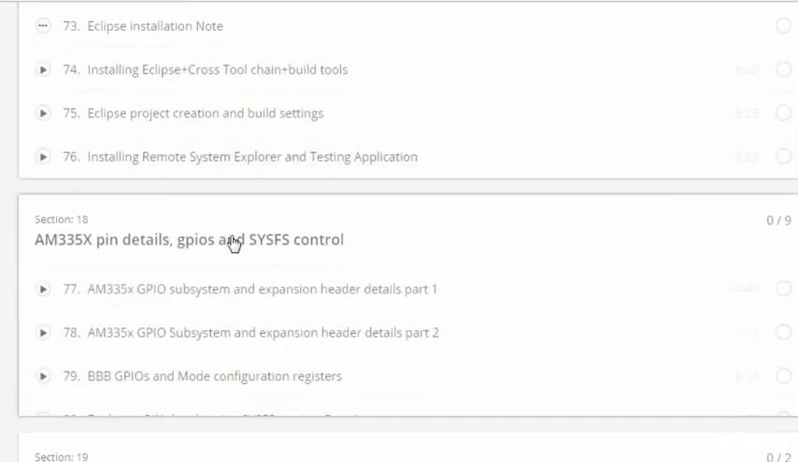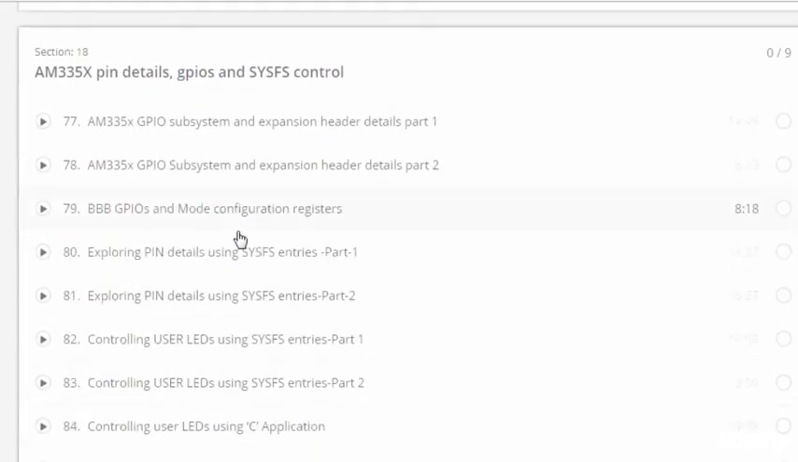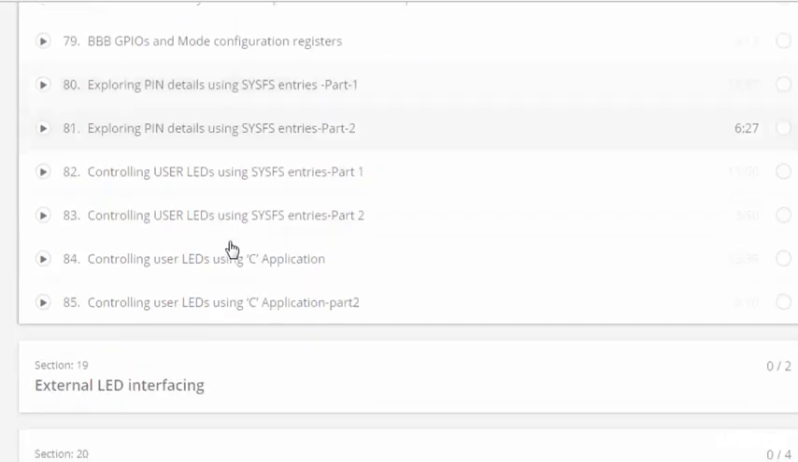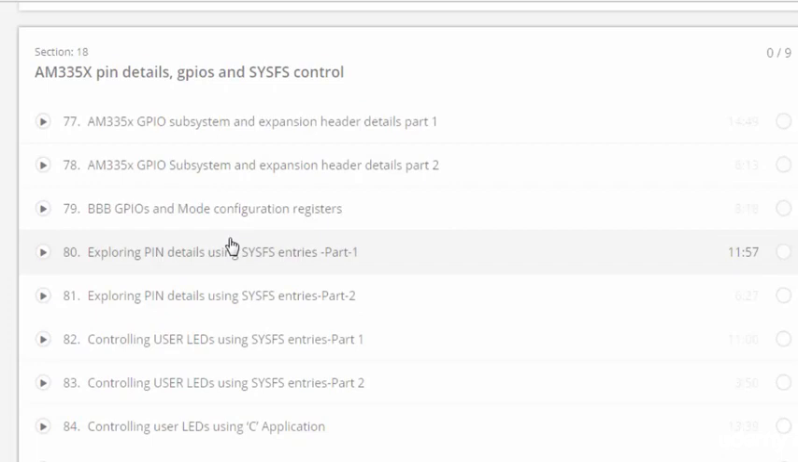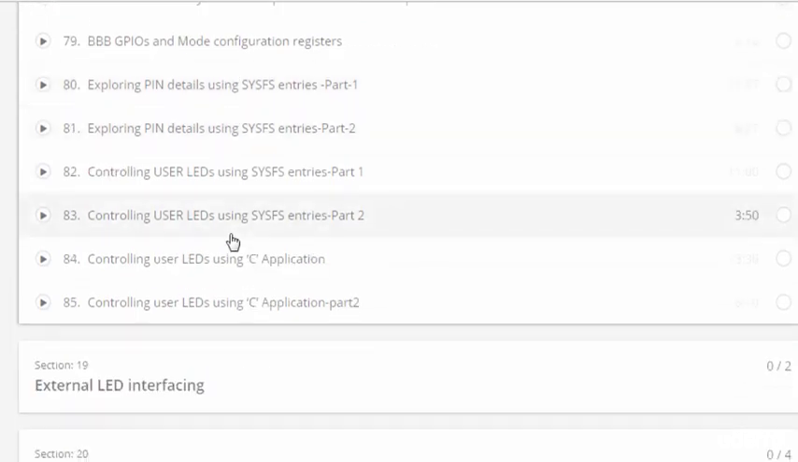Okay, and in section 18, these are very interesting topics, where I will talk about the pins of the AM335x SoC, how you can map the pins, the GPIOs, to kernel-friendly numbers, and I will explain the GPIO subsystem. I will talk about how you can control the user LEDs from the sysfs entry of the Linux kernel, and I will also talk about how you can write your own C application in order to control LEDs.